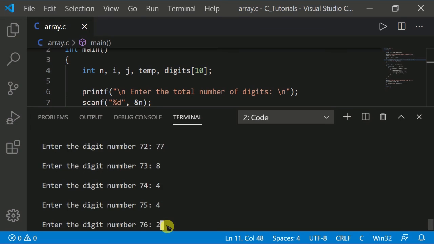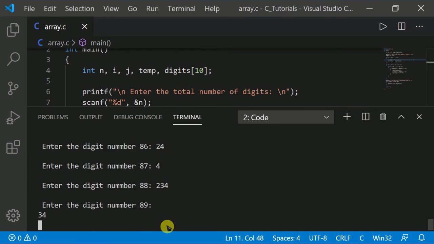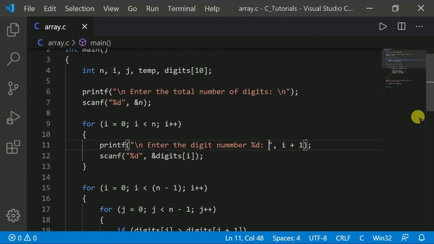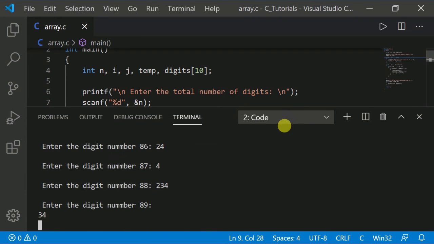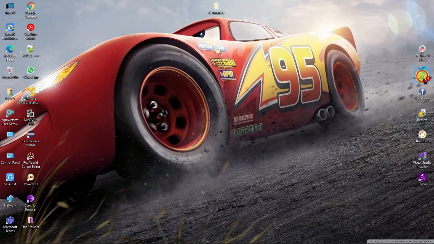Now you can see there is no limit on the length of the digits here. It is not working. Your program has been stuck. Now you have to restart your Visual Studio Code. If you close the terminal and run it again, it will be stuck in the same condition. So let's close Visual Studio Code and run it again from its directory.